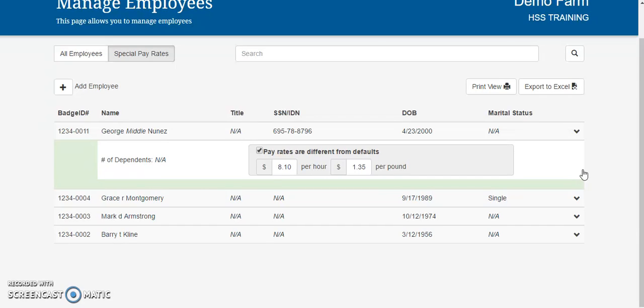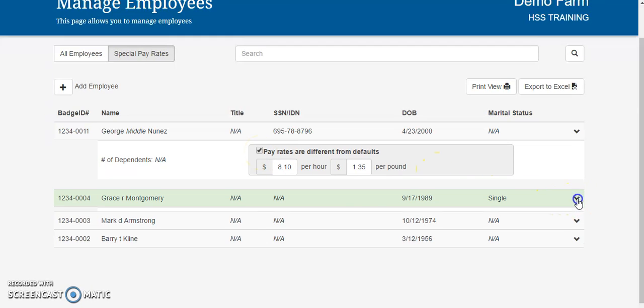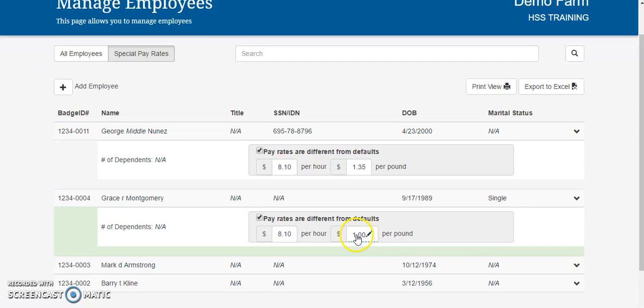Please note that the special pay rates filter shows any employee that has been selected to have a pay rate that is different from defaults. It does not filter out by contractor. As shown, Grace has a pay rate of $1 a pound, but is still selected to have a pay rate that is different from the default value for your farm.